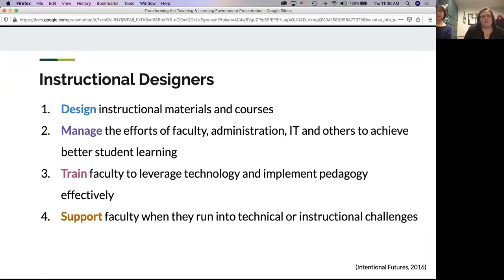1, they design instructional materials and courses, particularly in the online environment. They manage the efforts of faculty, administration, IT, and others to achieve a better student experience and learning. They also train faculty to leverage technology and implement pedagogy effectively. And lastly, support faculty when they run into technical or instructional challenges.